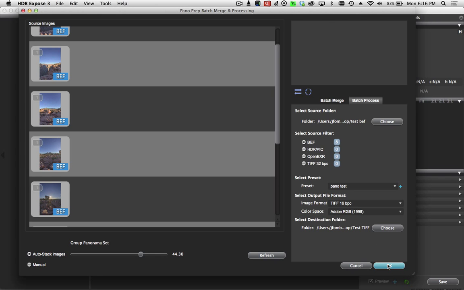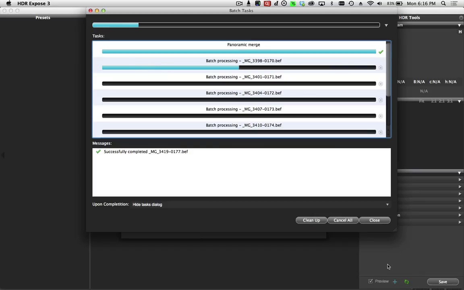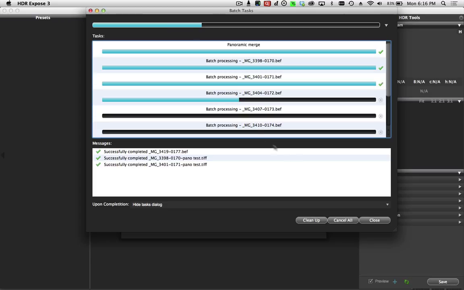So when I click OK now, the software is going through and taking those 32-bit TIFF files and applying my preset and automatically tone mapping them and creating 16-bit TIFF files that will be saved in that folder. And here in the dialog, I can see the status of each process.